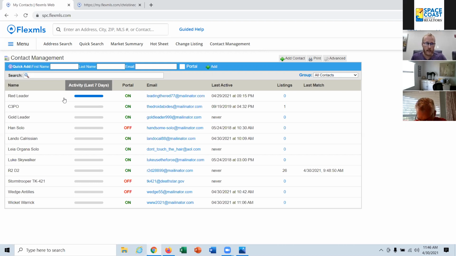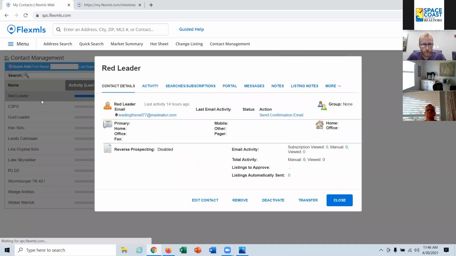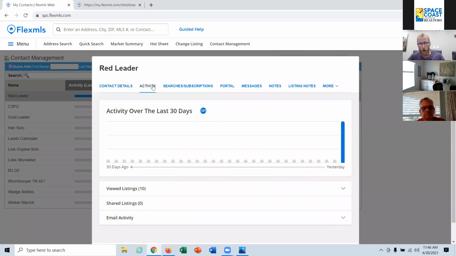So let's imagine it's a few days later. I log into contact management. I see, oh, he's really active. And how FlexMLS is doing it is it's sorting the people who are the most active. Who do you focus on? So I go into Red Leader and I immediately go to activity because I see he's active. I want to see what activity he's been doing. Okay, well, I see he was really active yesterday. And I see, oh, he's viewed some listings.